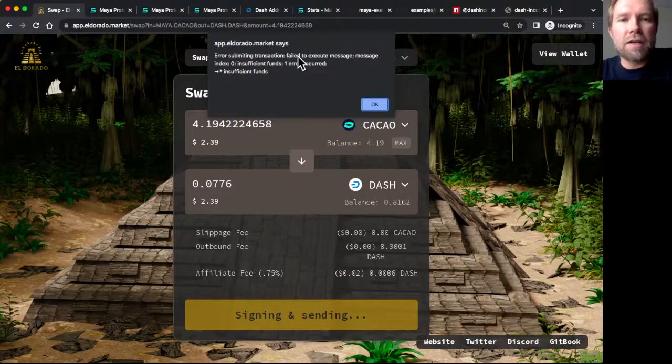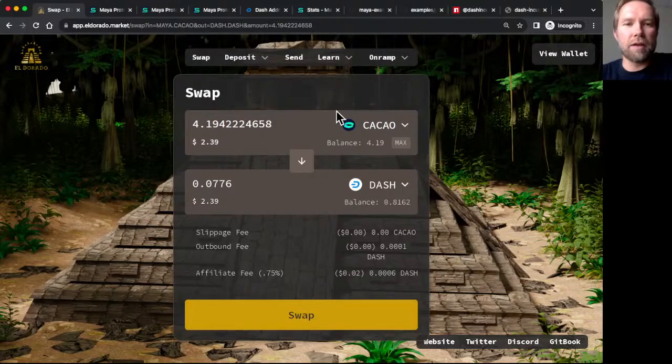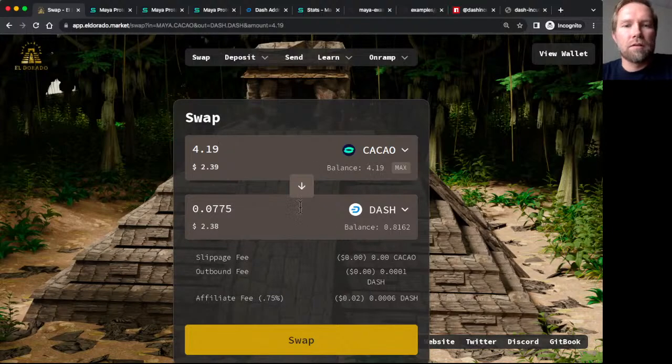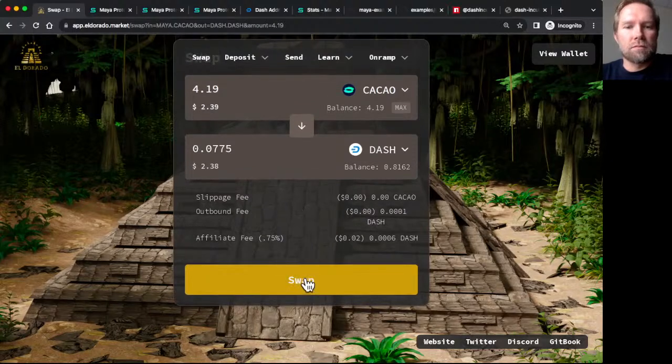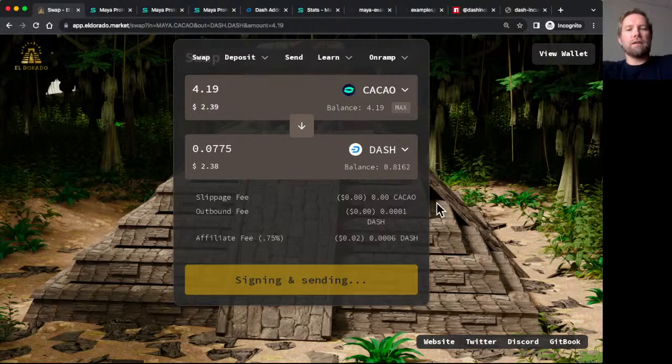Error submitting transaction, failed to execute message index 0, insufficient funds. Well, whose fault is that? I don't think it's mine. Okay, being extra harsh here. Let me just take off these extra digits. Swap. Signing and sending.